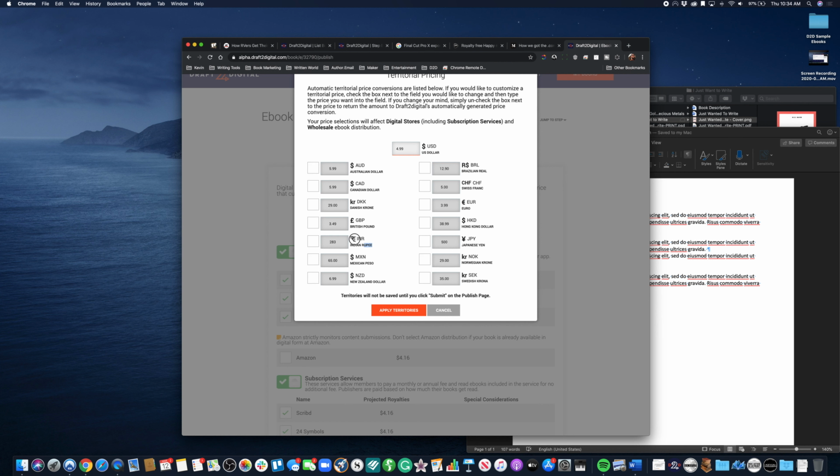But let's say that I want to lower the price for India, the Indian rupee. Let's just say the market there may not support this price. So I don't have a price in mind, but let's just change it to something really small, like 99. Now that's now going to be the territorial price for India. And as we said, you can change that back just by unchecking the box. And this is the equivalent of $4.99 US in Indian rupees. But I'm going to go ahead and make that a lower price.